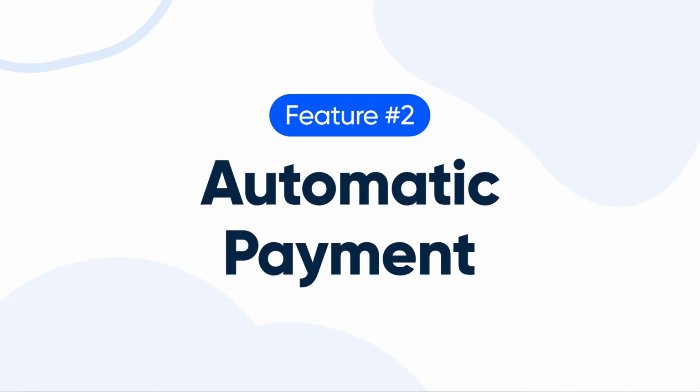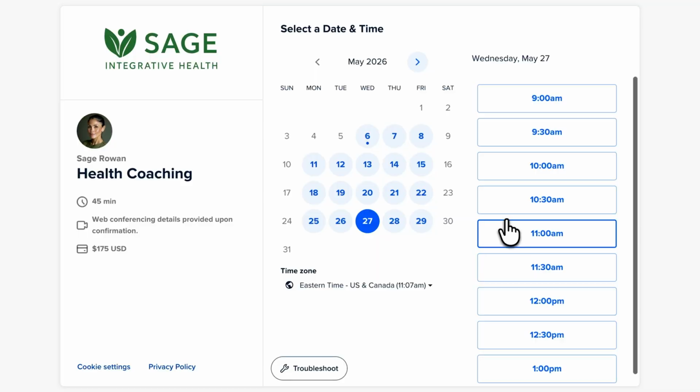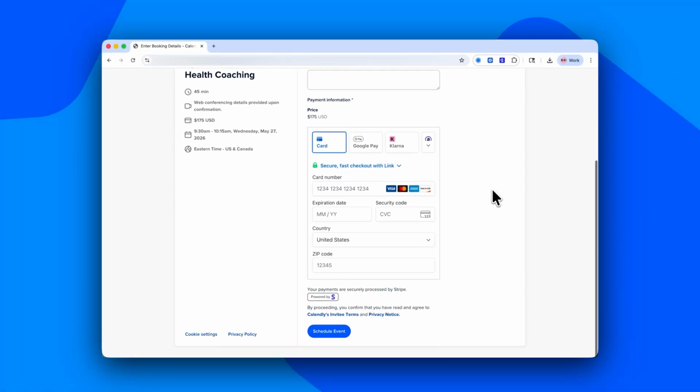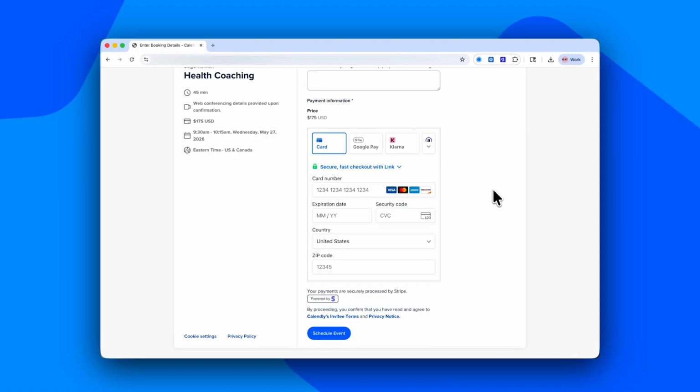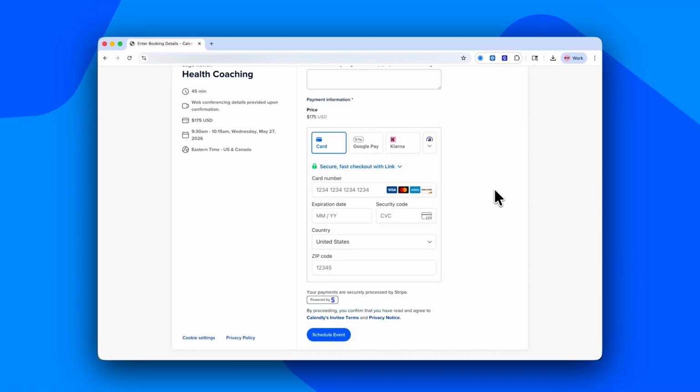Number 2, automatic payment. Okay, let's talk money. If you're still sending invoices after every session and then waiting and hoping to get paid, then you're working way too hard. I know it sounds harsh, but it's true. In Calendly, you can connect your Stripe or PayPal account directly and then request payment as part of your booking flow. That means no payment, no spot on your calendar.